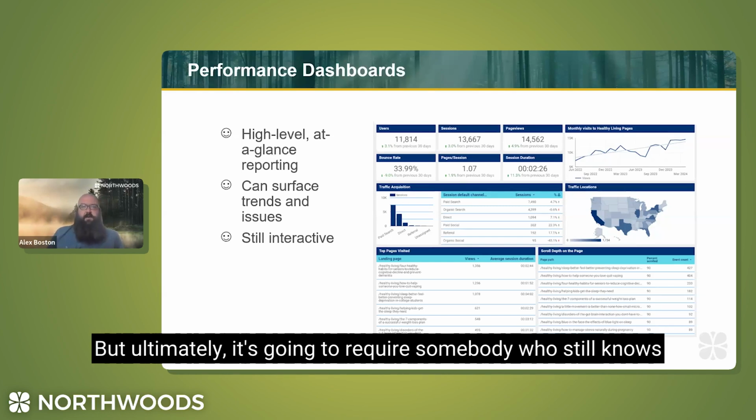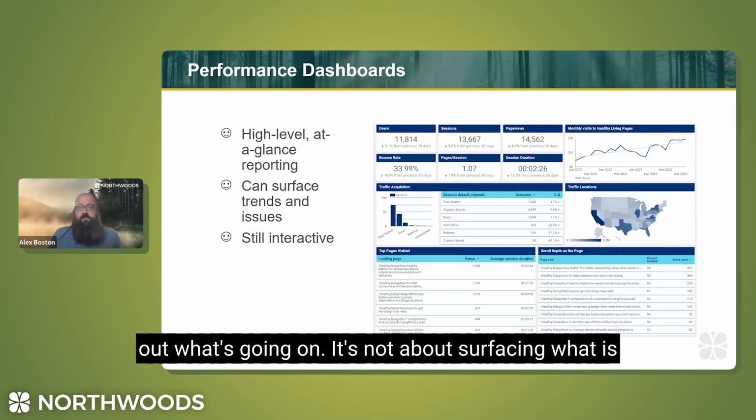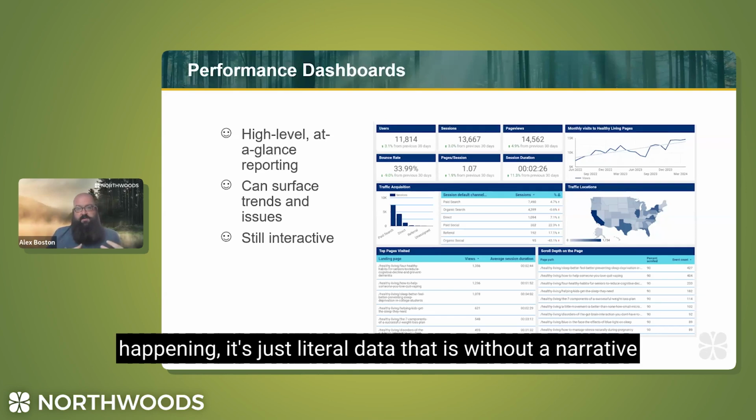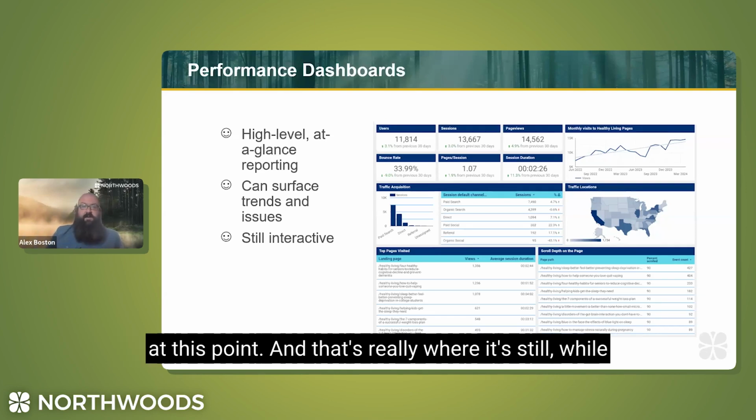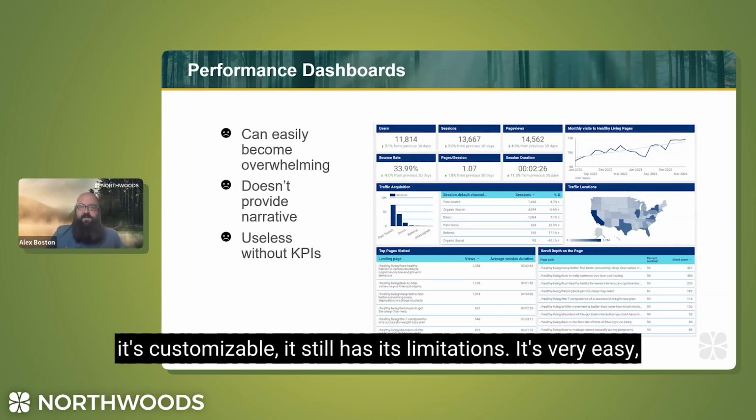But ultimately, it's going to require somebody who still knows how to drill down and find more to actually figure out what's going on. It's not about surfacing why something is happening. It's just literal data without a narrative at this point. And while it's customizable, it still has its limitations.